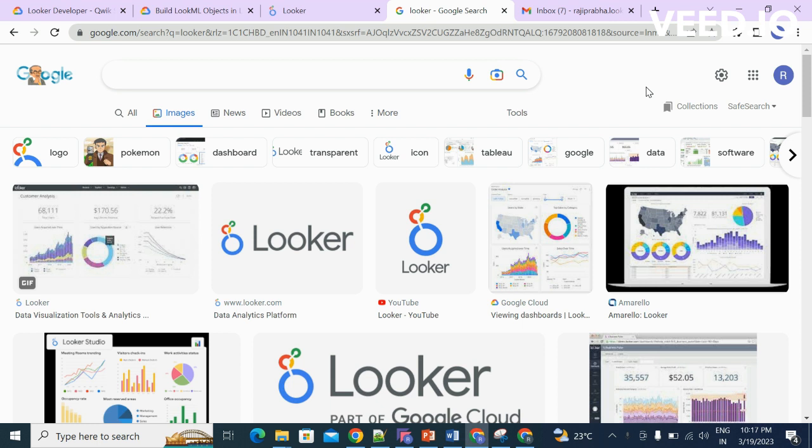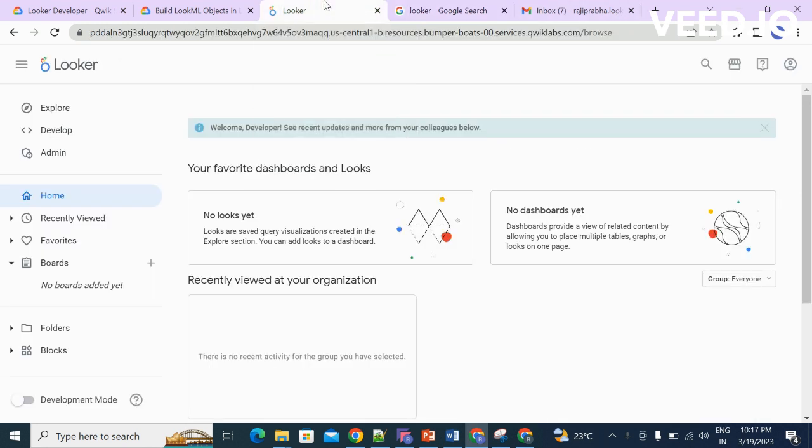Myself is Rajiv Prabha. In this video, I'm going to discuss Looker navigation, which means I'm going to explain what options or menus are available in Looker, and how to navigate or move from one option to another. So this is the Looker homepage. If you don't know how to connect to Looker or how to open Looker for free, please watch my previous videos in the Looker beginner series.